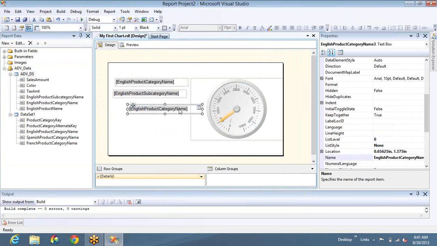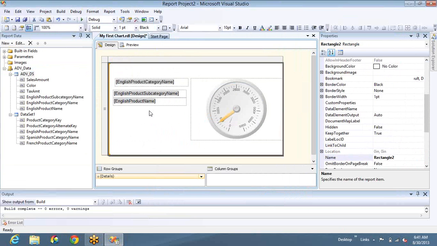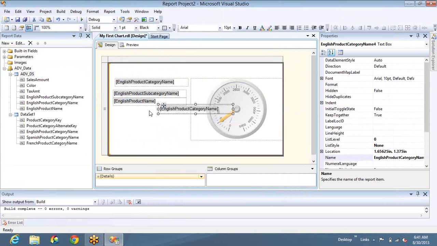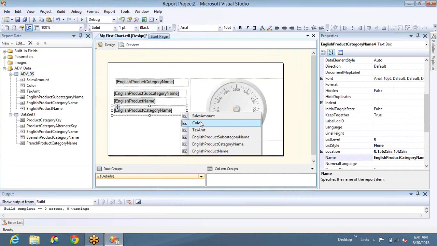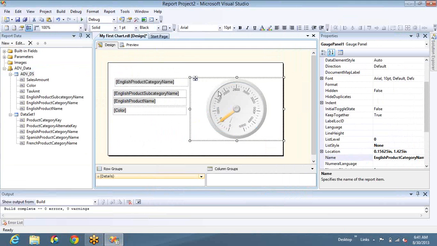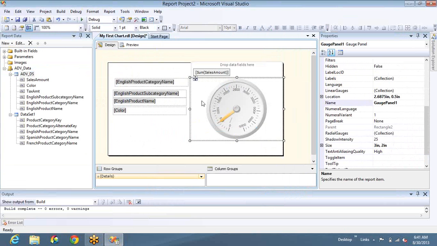I'm taking product, and I'm pasting one more time. I'm taking color, and here I'm setting the sales amount for this combination.